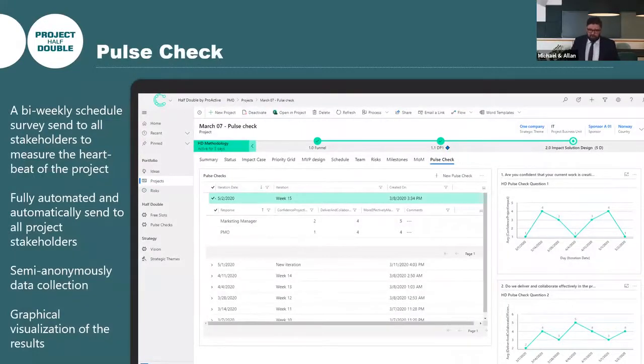Post-check, my second, or maybe I'm still in doubt, one of my favorite modules on the Half Double methodology. I call it, and actually the methodology calls it, the heartbeat of the project. It is a bi-weekly scheduled survey that is sent to all stakeholders automatically to ensure that you are going in the right direction. Are these projects really bringing value to the organization, but now looking from a different perspective?